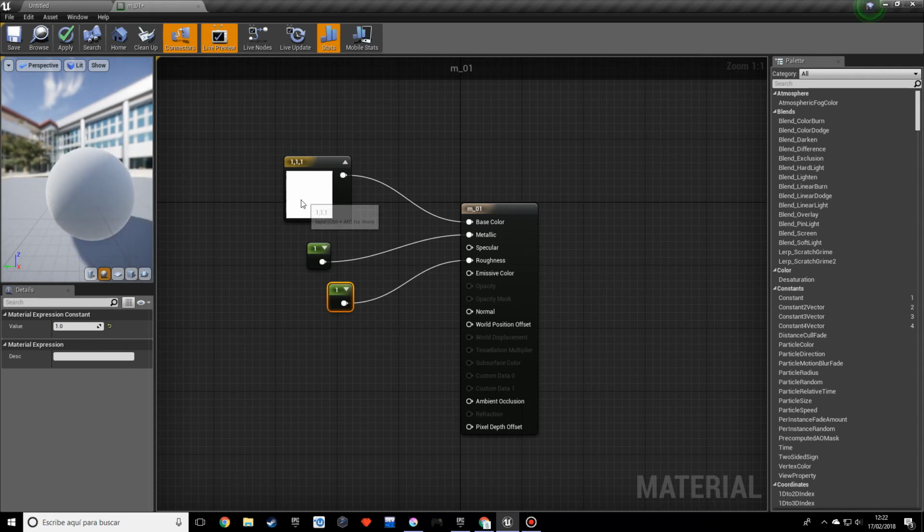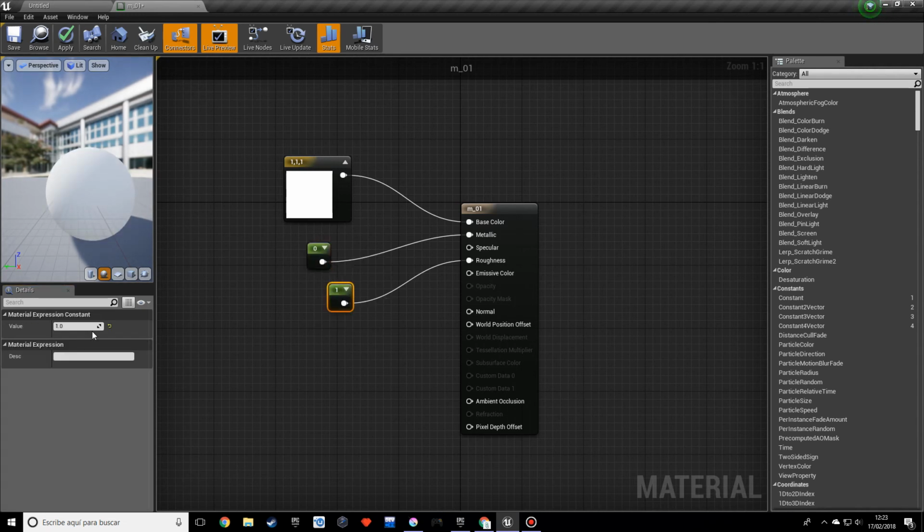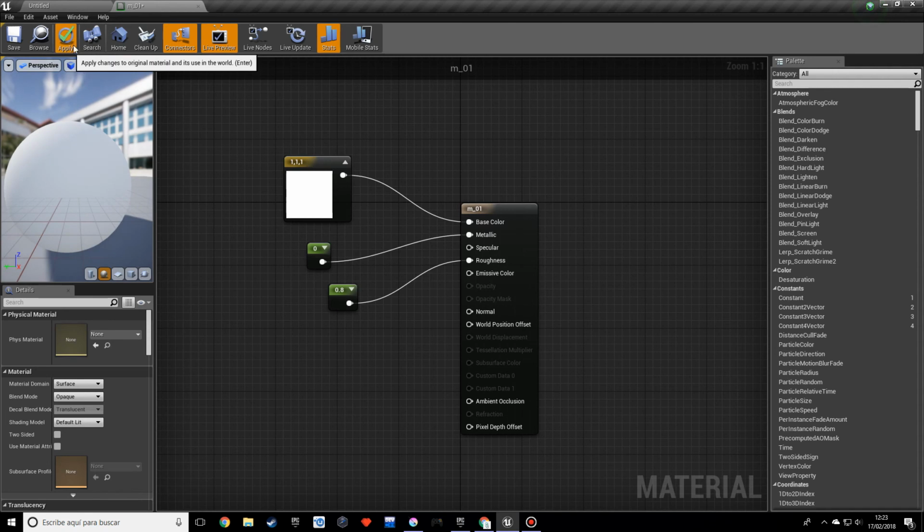So let's try to do a plastic material. So let's change this to 0. And the roughness, let's do 0.8 maybe. Let's see how that looks. So it looks like a pretty basic white material.